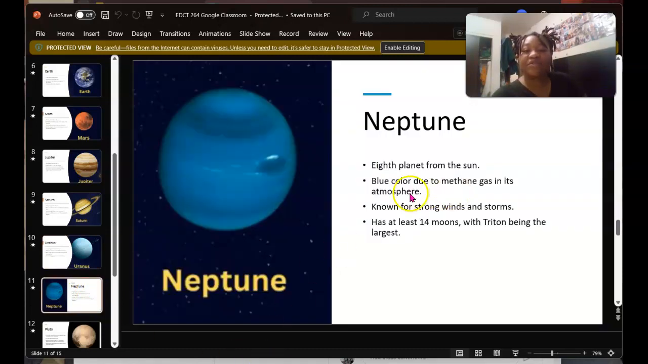Neptune. Neptune is the eighth planet from the sun. Its blue color is due to the methane gases in its atmosphere. It is known for strong winds and storms. Neptune has at least 14 moons, with Triton being the largest. If you look closely here on Neptune, these spots are where storms are.